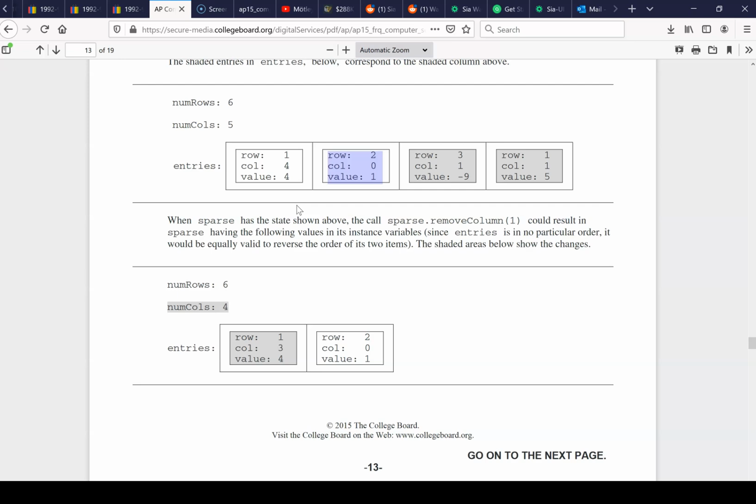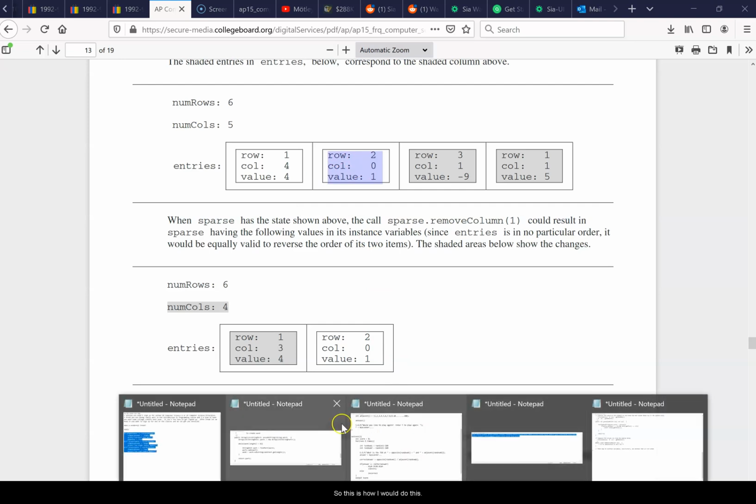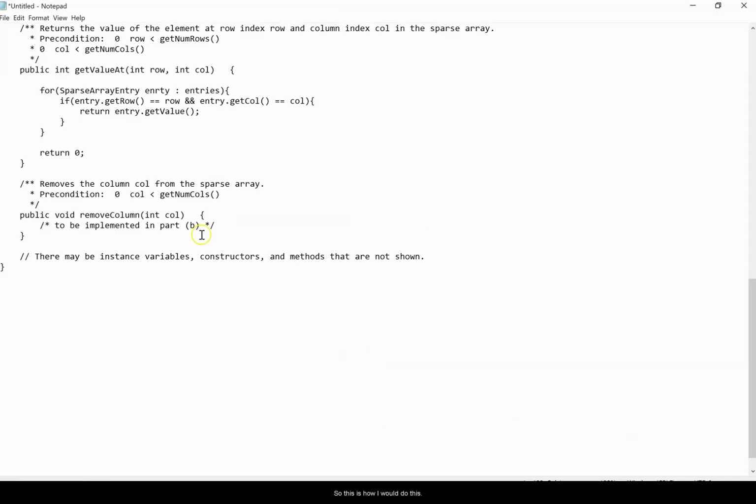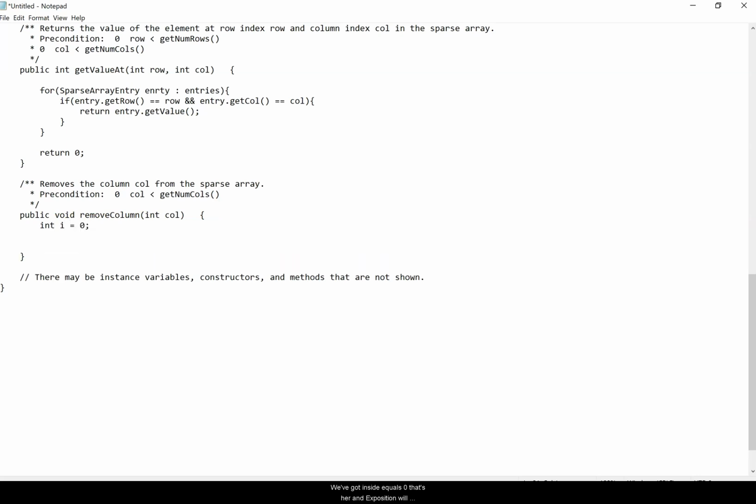Now, if you decide to use a for loop, you're going to have to subtract 1 from i somewhere so it doesn't skip over this first position, okay? So this is how I would do this. I would say we've got int i equals 0. That's our index position. We'll have our while loop.